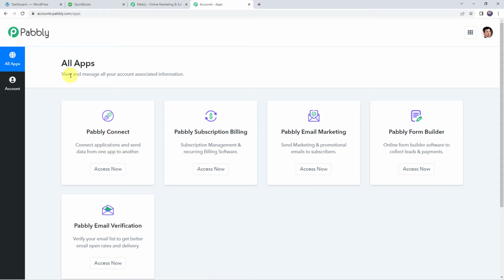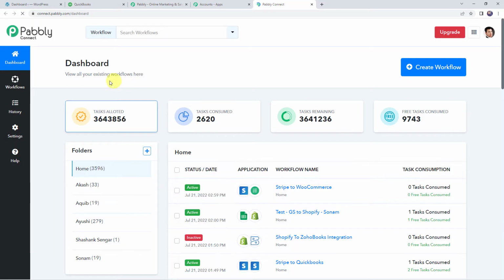In the all apps section, come to Pabbly Connect and click on access now. The page is getting loaded over here. Okay, and this is the dashboard of Pabbly Connect. Here we have to create a workflow. So come to this plus sign and click on create workflow.